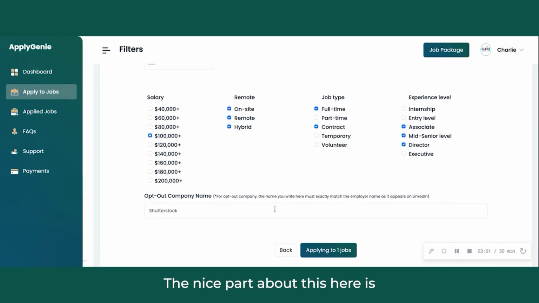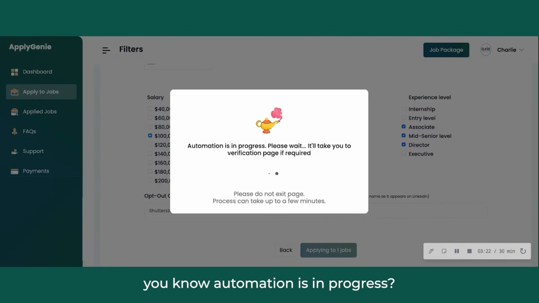The nice part about this here is you can also choose an opt-out company. So if you're working for a current employer or there's a certain arrangement out there where you don't want your employer to know that you're looking for a new job, you can include them here to make sure you don't accidentally apply to them. From there, you simply just click applying to jobs. Are you sure? And our automation is in progress.